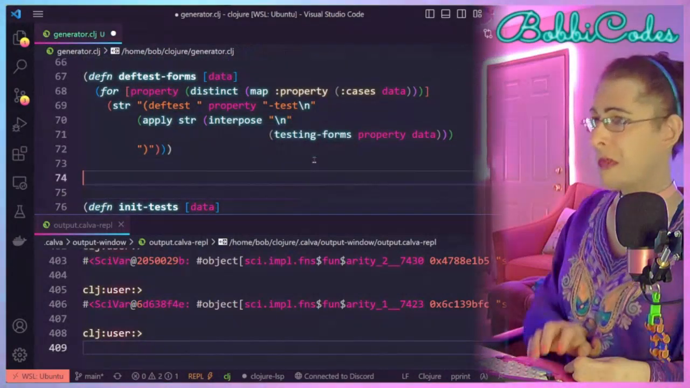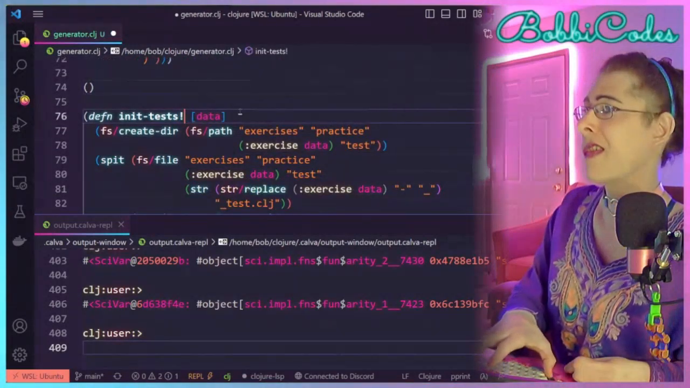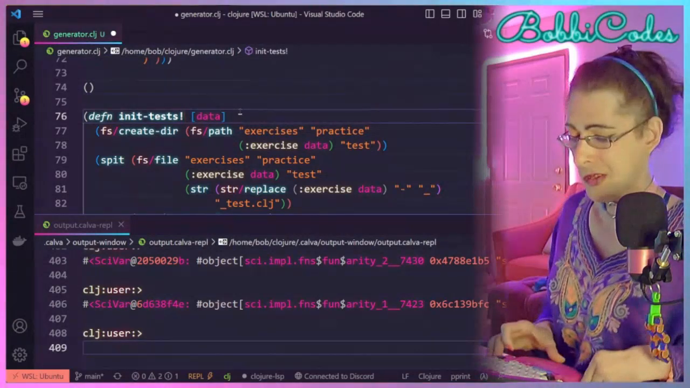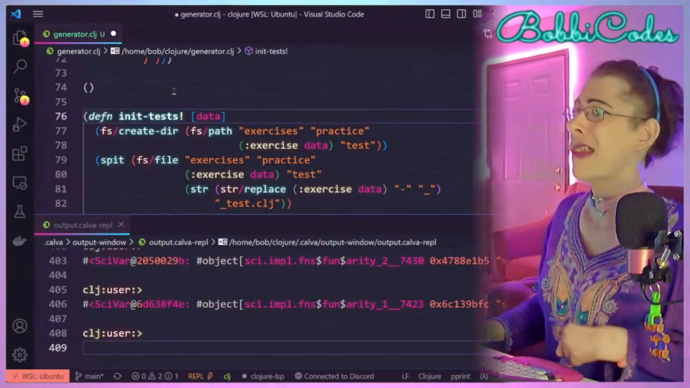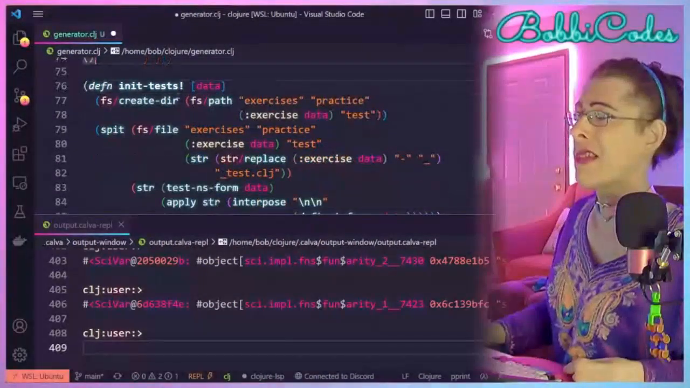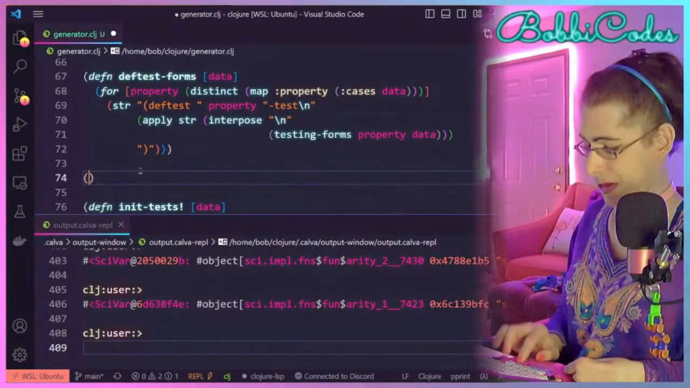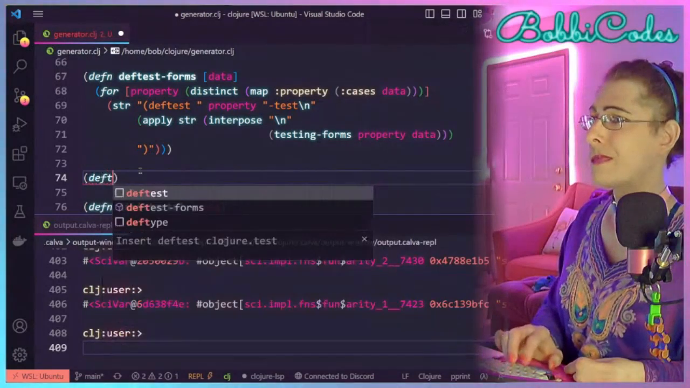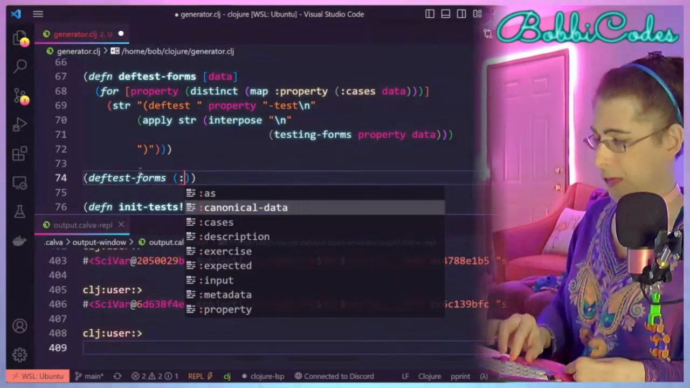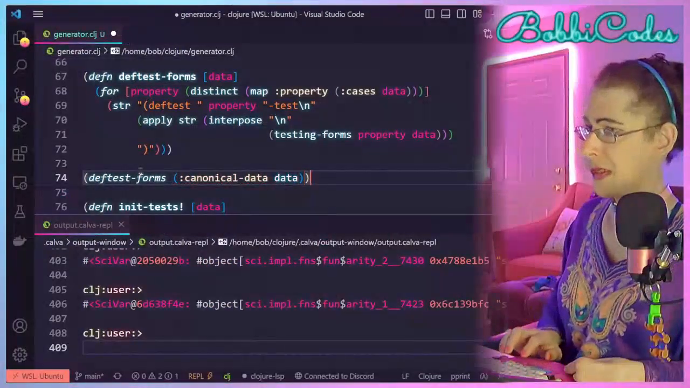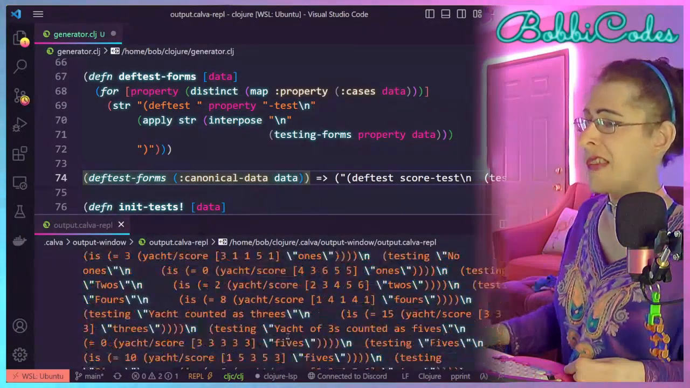So yeah, before I do init tests, which maybe should have a bang on it, which means that it is a side effect, an effectful thing because it creates a directory and it creates a file, but def test forms is a pure function, which will take our canonical data. And there it is. Let me put word wrap around. So, that's kind of gross.